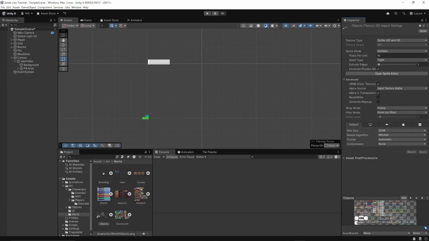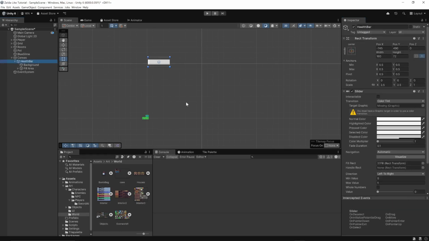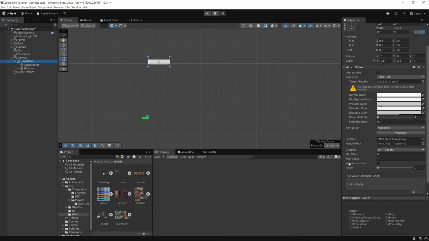So for the health bar, what we want to do is we want to click on it and we want to set our max value to 6. And we want to make sure whole numbers is checked because we're using ints for the health, integers.